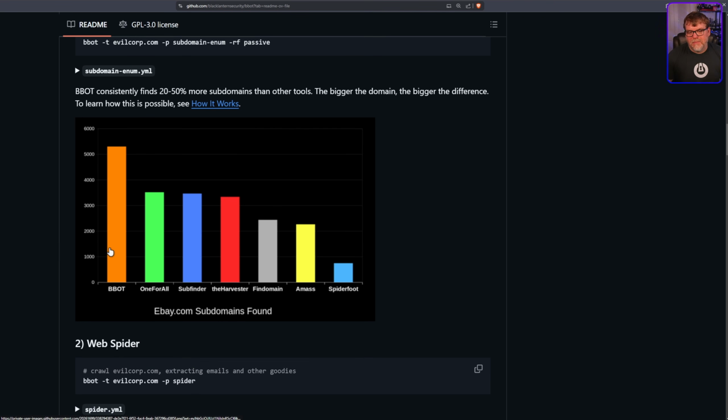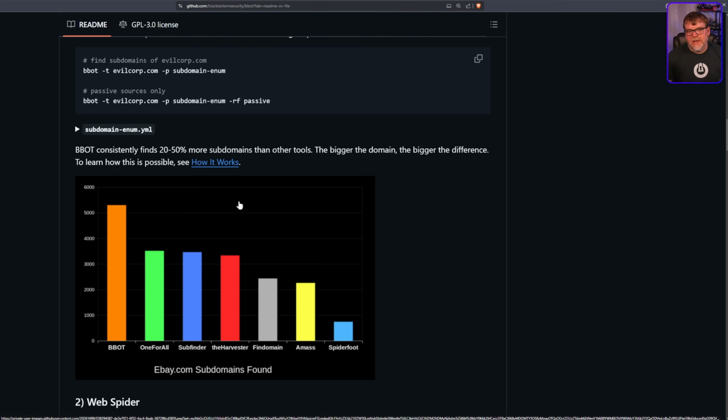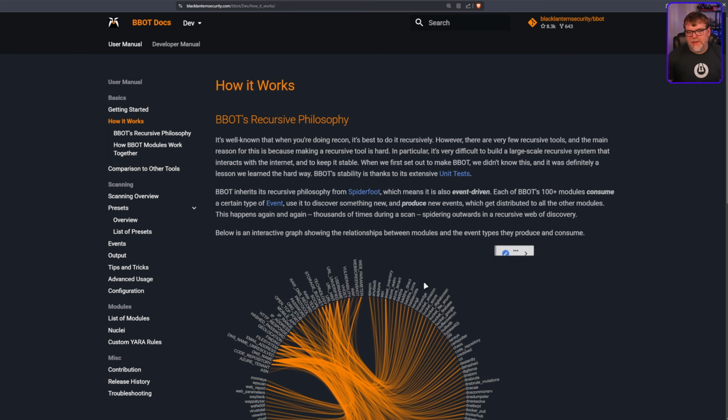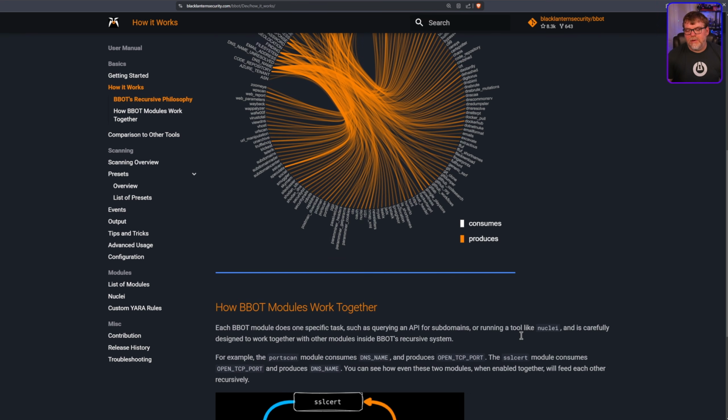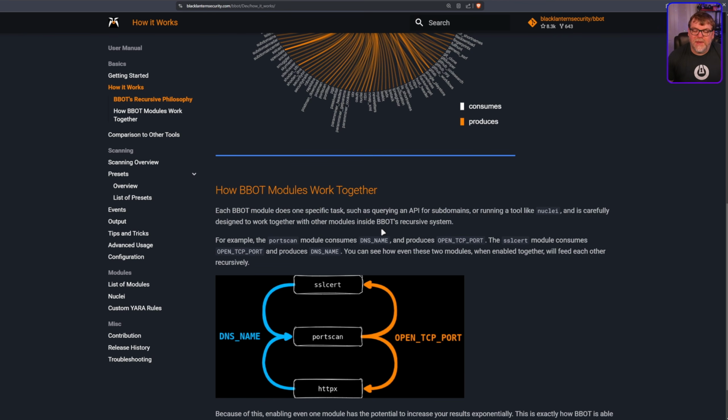All right, so I do want to revisit the GitHub page just a little bit. This will tell you how many subdomains it found versus all of the other competitors. And if you want to see how it works, you can click on that link and it'll describe exactly how it goes about getting so much better and more numerous results. Since we are on this page, this is the official documentation page, and this is also going to be a great place for us to become familiar with BBOT and all of its features.